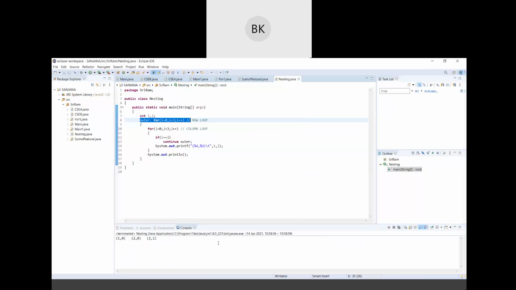Only 1 0, 2 0 and 2 1. These are the pages. Okay, it is continued from the outer for loop. Whenever i is equal to j, it continues from the outer for loop. It continues from the outer for loop means it will take the next i value.